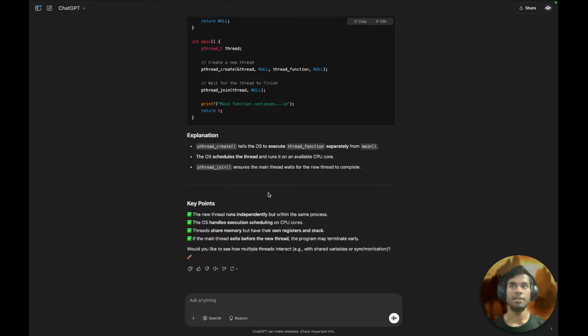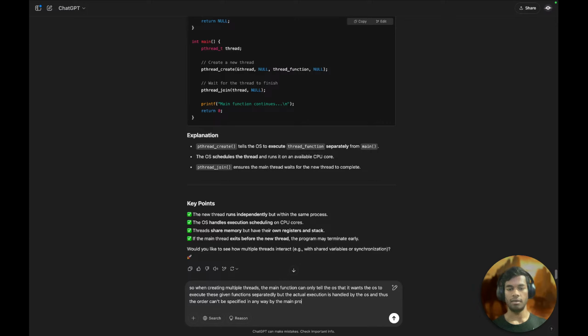All right, that makes sense. So when creating multiple threads, the main function can only tell the OS that it wants the OS to execute these given functions separately, but the actual execution is handled by the OS, and thus the order can't be specified in any way by the main program.